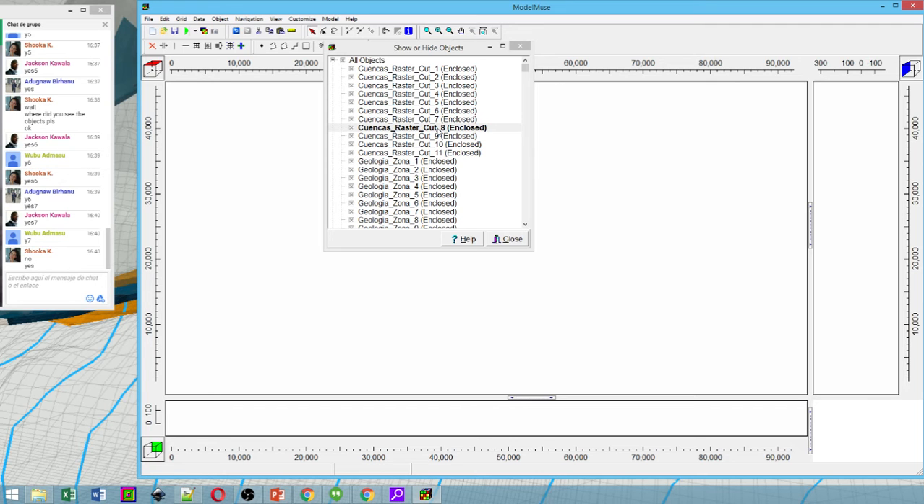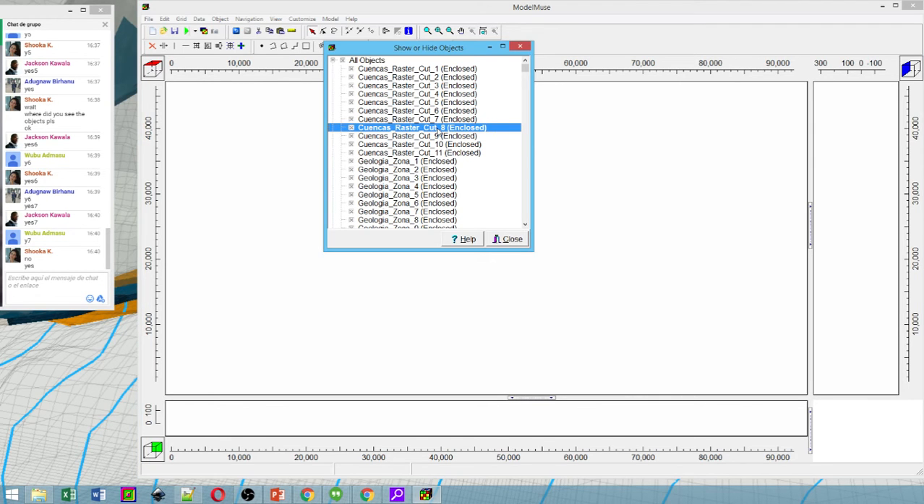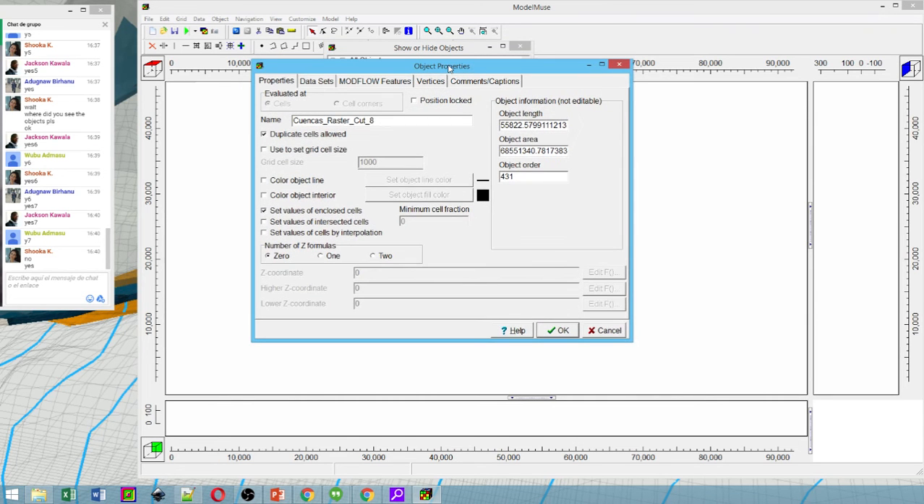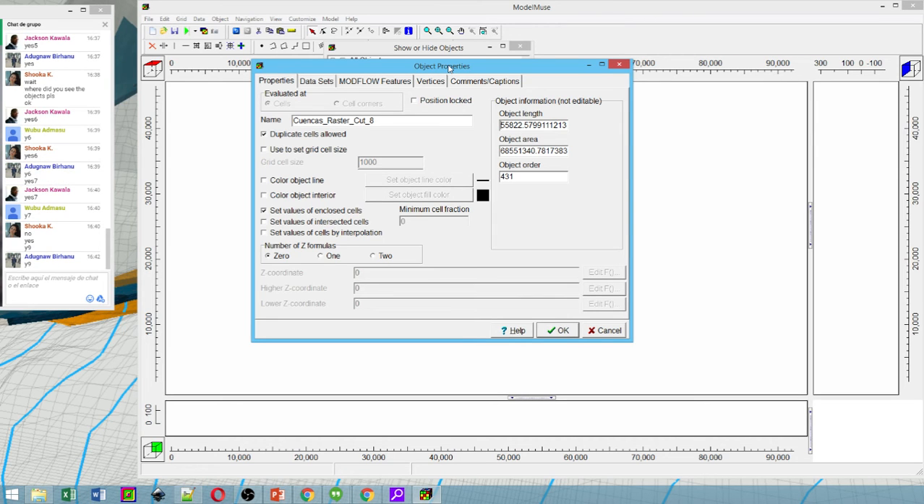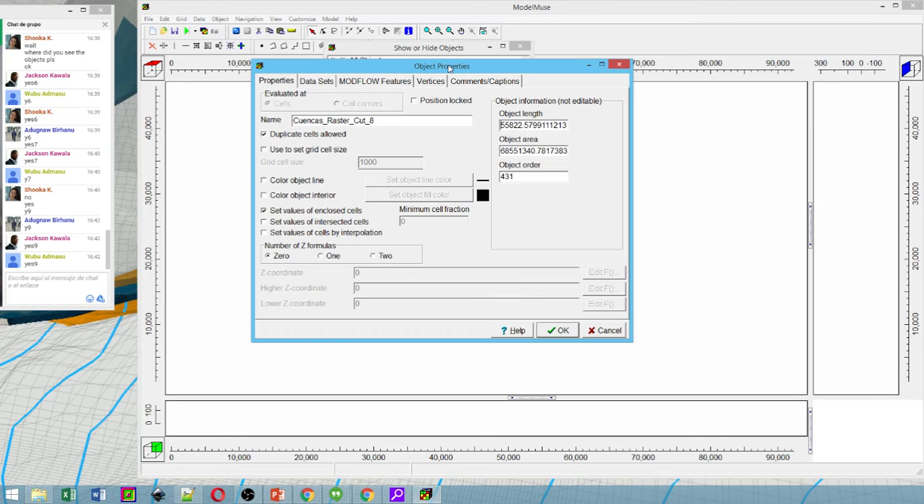Do a double click, and then you will have this option. Please, if you have this option, type yes 9. Type yes 9. Please type it. Okay, so here we are going to define that this basin will be used to define the grid cell size.